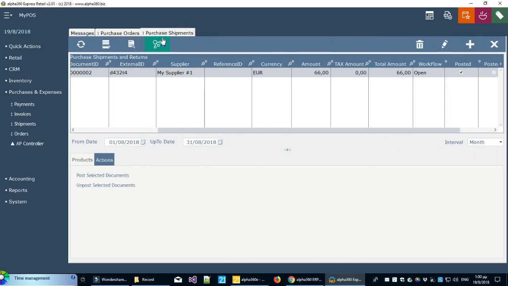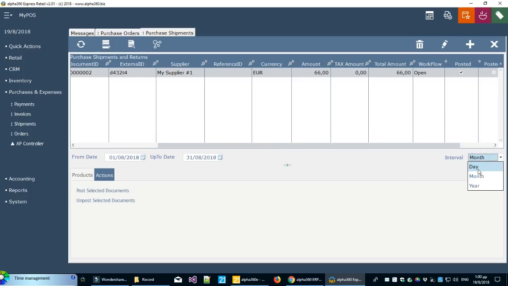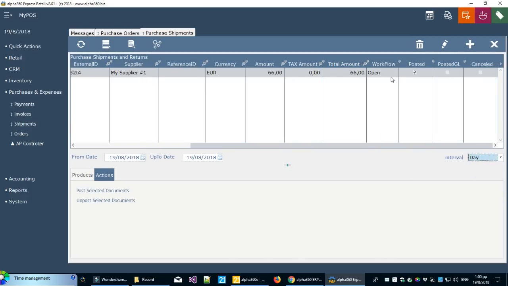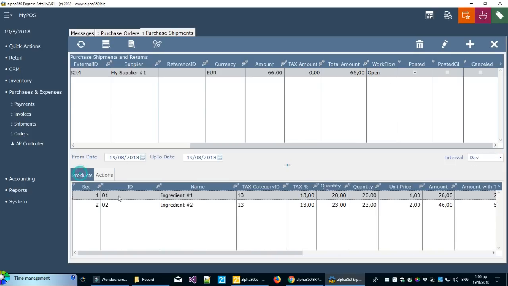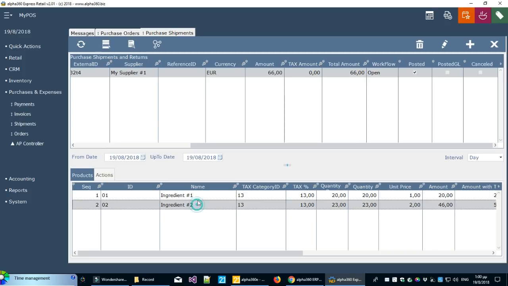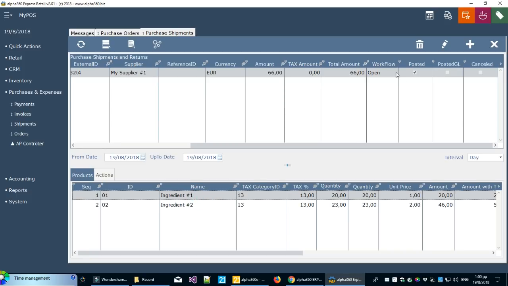Let's see what happens to the purchase shipments. Let's go to the day here also. It is open, and it is open because it has not been invoiced yet. As long as the products here have not been completely invoiced, this can be in a state of open, partly or complete workflow.